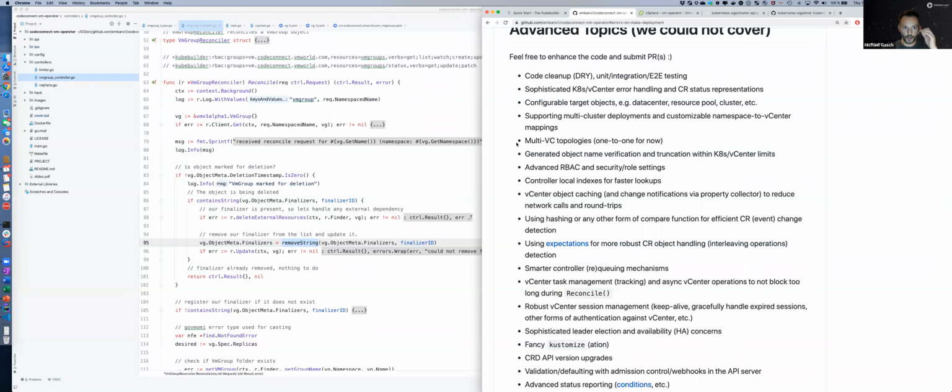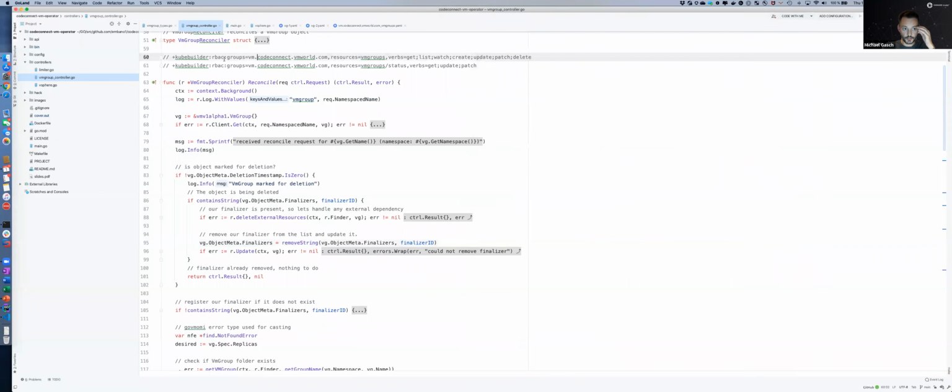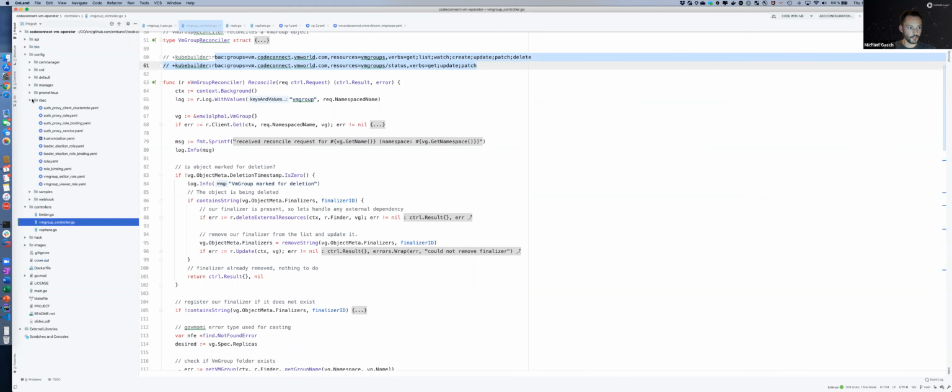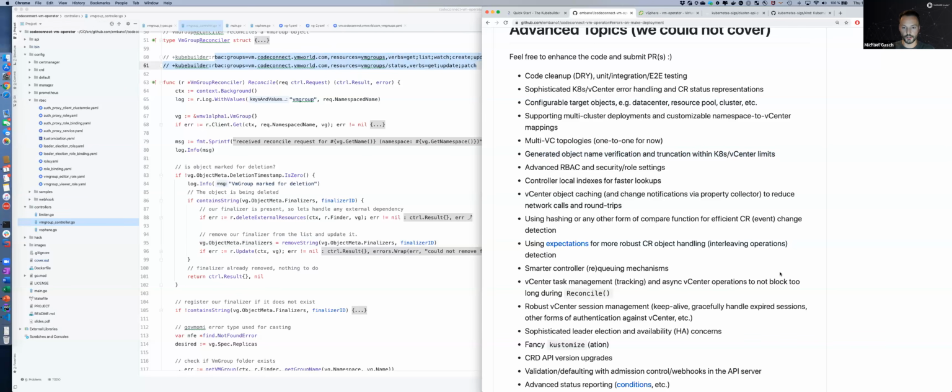KubeBuilder gives you macros. Actually, the code is quite here, where you can say, for this group, RBAC create some files. And then here in config, you will see the RBAC files, which it creates all out. It's pretty nice. So no fiddling with manual stuff, but we didn't go fancy there, just basic stuff.